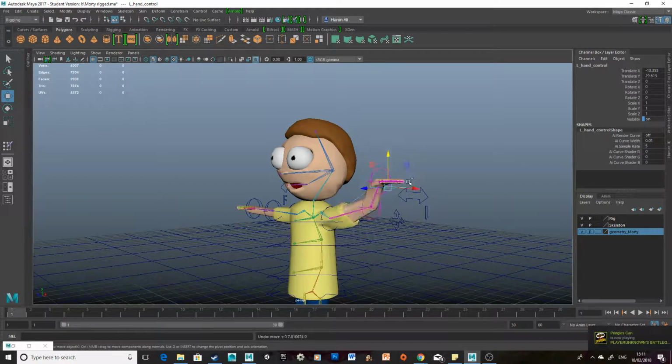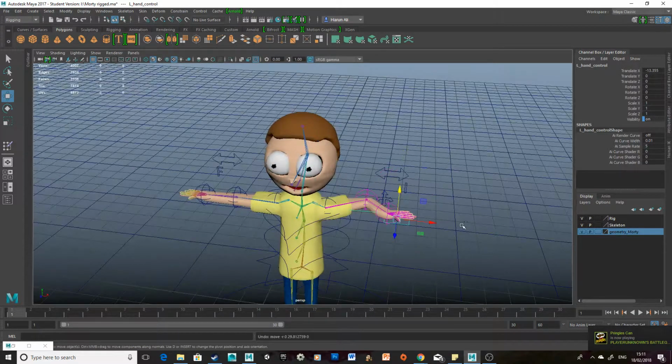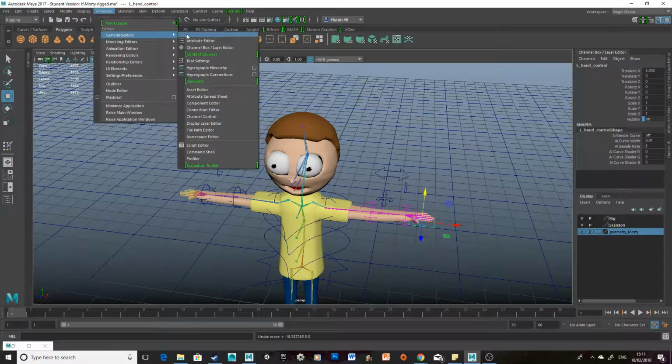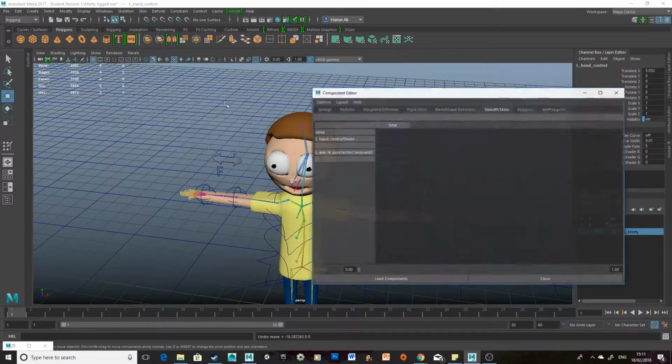Well, there's two ways of doing that. We can use the paint weights option to add or remove areas of influence around certain parts of geometry, or we can also use the component editor, which I'll quickly show you right now. So if I go to Windows, General Editors, Component Editor.